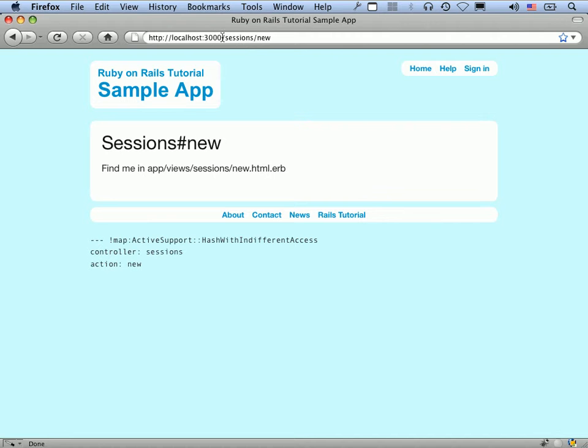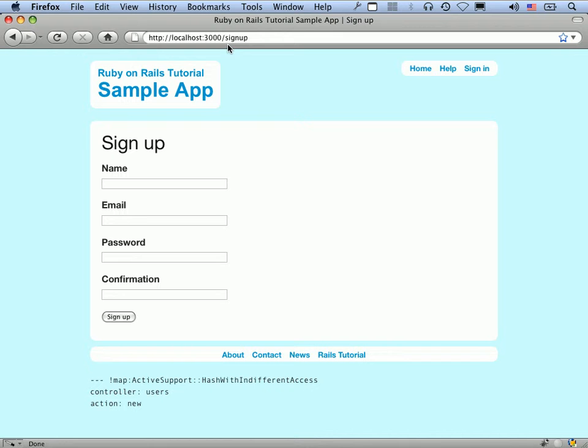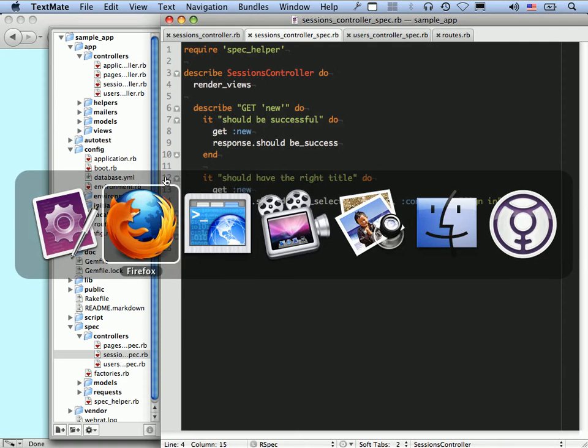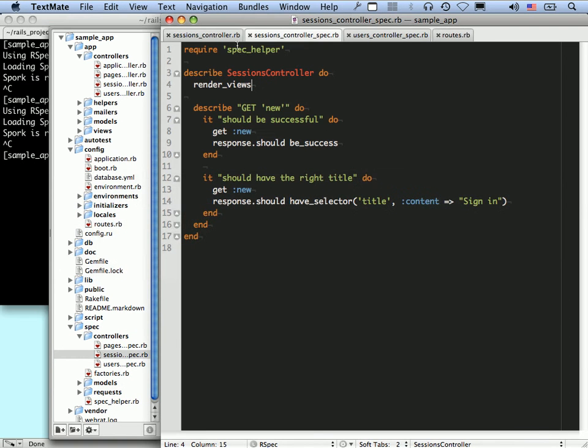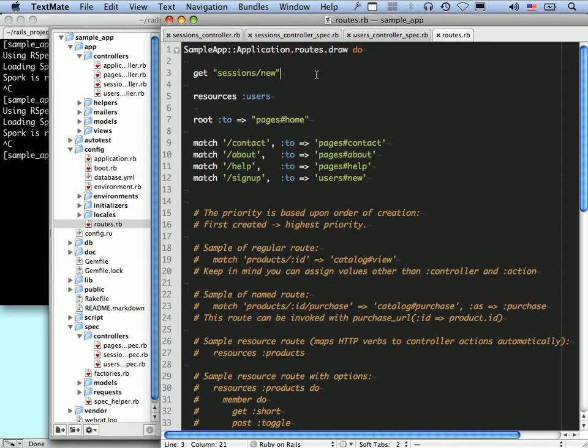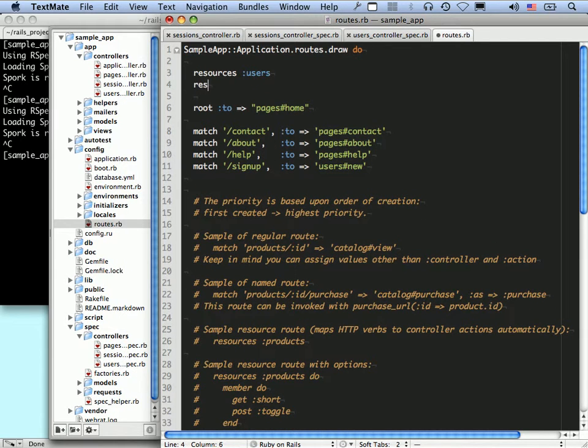You may have noticed here that we were at /sessions/new, but as with the sign up page, instead of going to /users/new, we go to /signup. So for sign in, you might guess that we want to go to /signin. So let's arrange for that to happen. I'm going to preemptively close this work server. So let's look at the routes. Now we've got get sessions/new, but we don't actually need this. What we want is a resource for sessions.